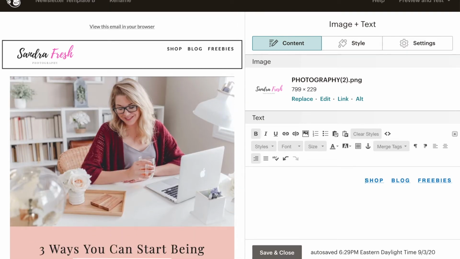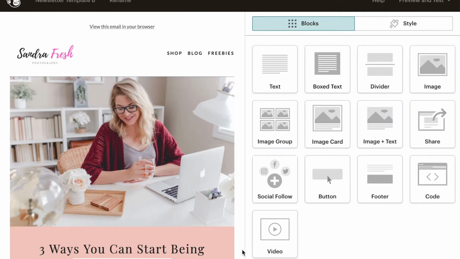Depending on the size of your logo, you might get some misalignment with the logo in the menu here. To fix that, just click over here in your text window, click on your menu and just press enter to create a space right above it. And click save and close, and that will make it straight and aligned.